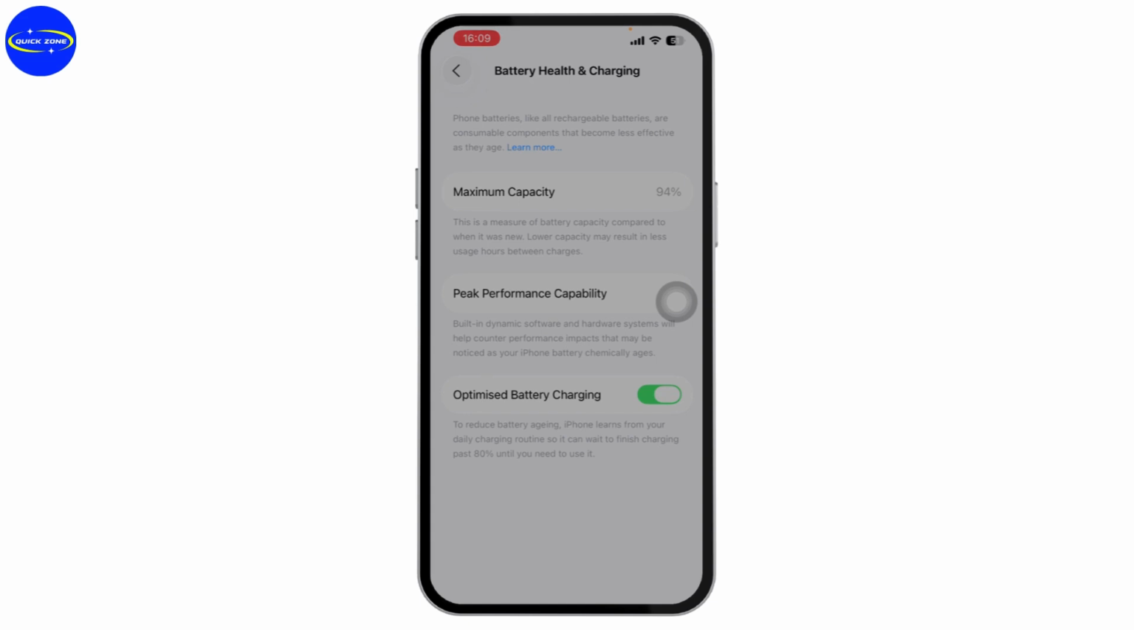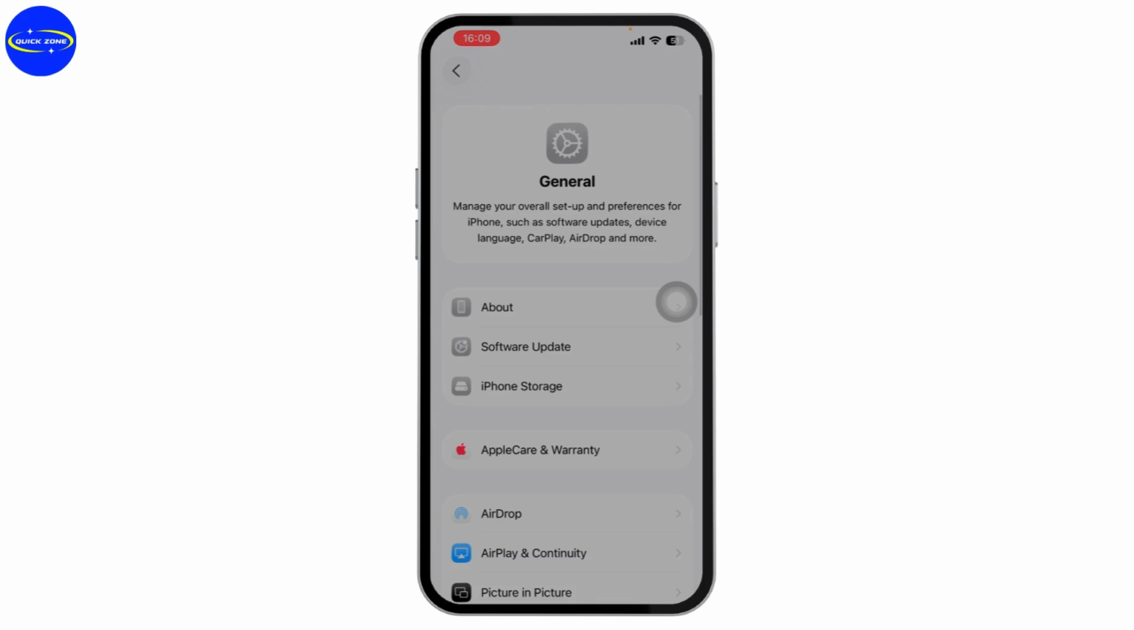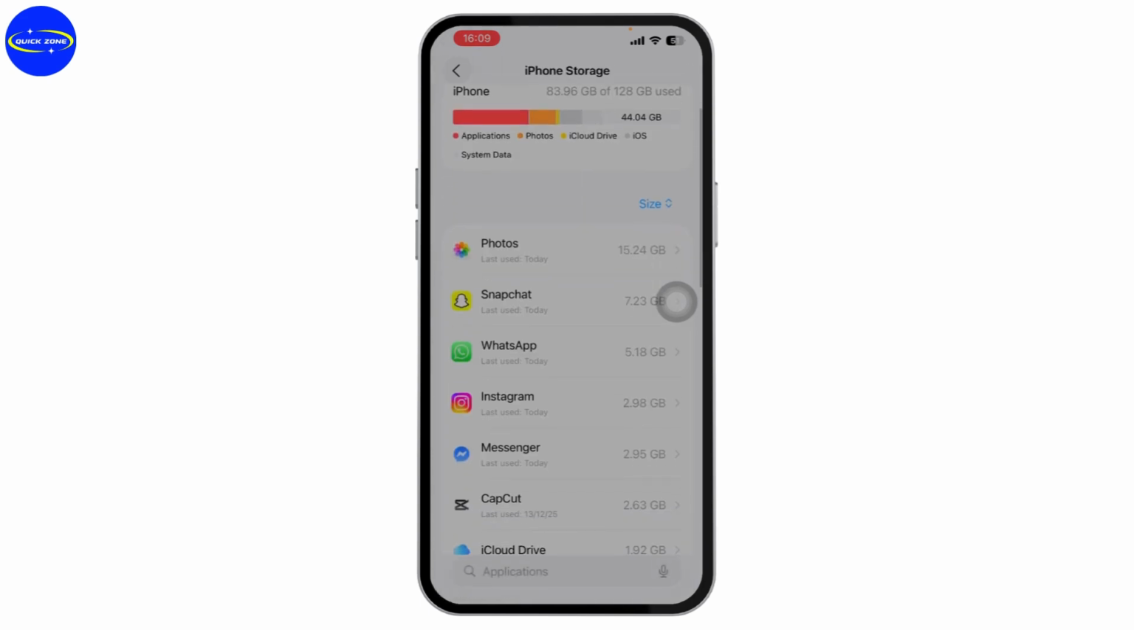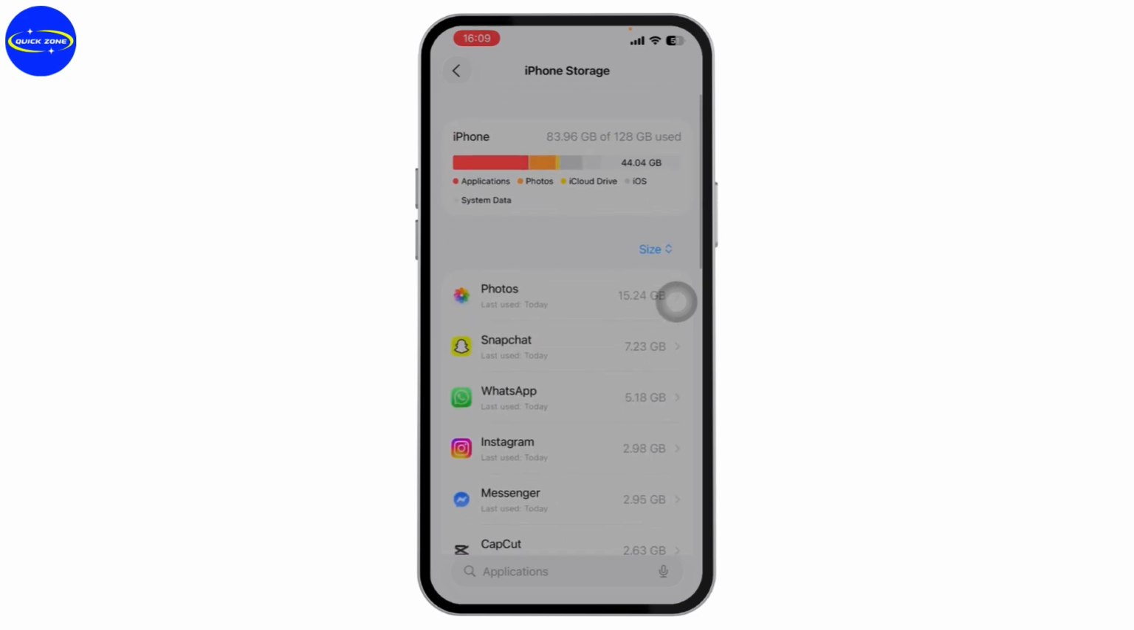And if it does not fix, then go back to your Settings and tap on General, and then tap on iPhone Storage. Here you can go ahead and delete the apps that you don't use, as you have to make sure that your storage is not full and has a minimum of 5 to 10 GB free. See if your issue is fixed or not.